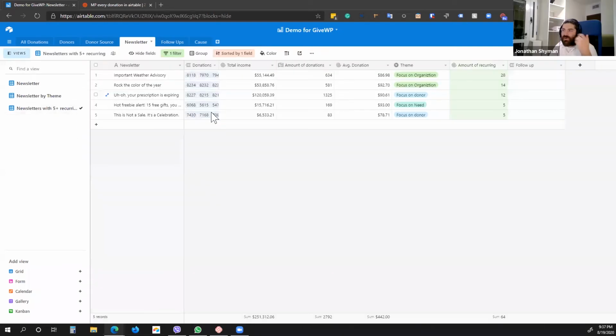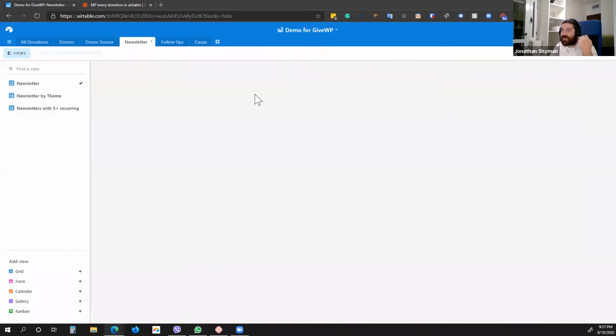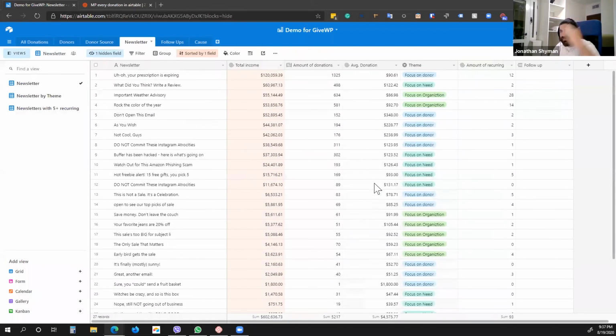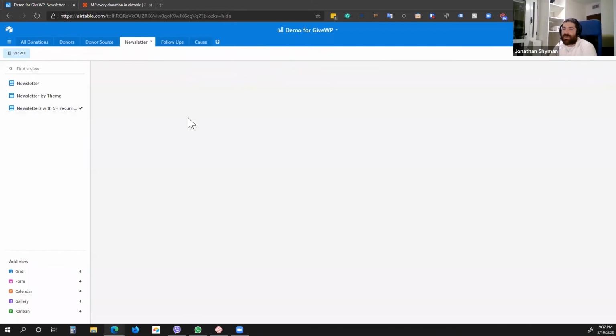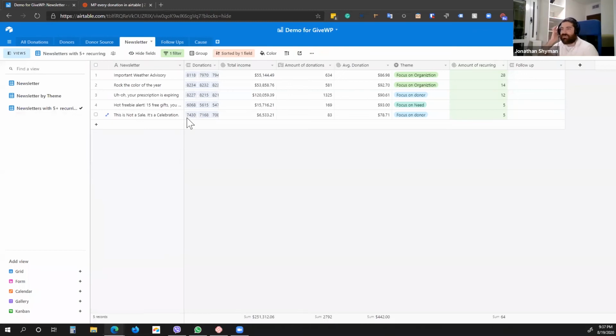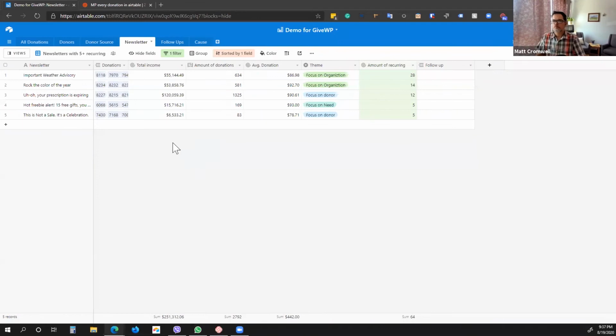Here's another awesome one. I kind of already spoke about this. I want to look at newsletters that brought in 5 or more recurring donations. With only 27, it's not so hard to eyeball those, but if you have 300 newsletters, you can pull up your 20 best newsletters in terms of recurring donations. Okay, I think that's enough for views.